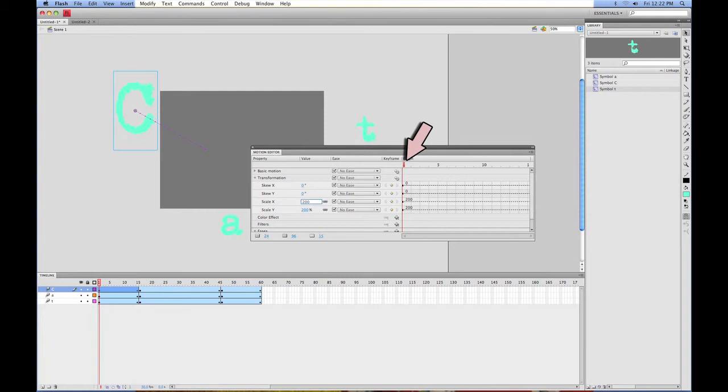In this case, we're on frame 1. We have the C selected, and I went to scale X and typed in 200. So now the C is twice as big as it originally was. Notice to the right of that 200 is a little link icon. I have mine set to link so that as I make the scale X get bigger, the scale Y will also get bigger. You can unlink those and do them individually.